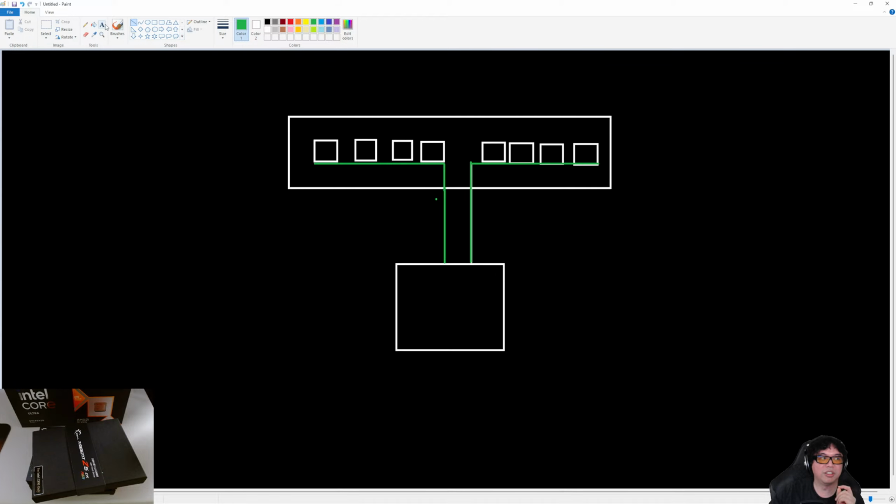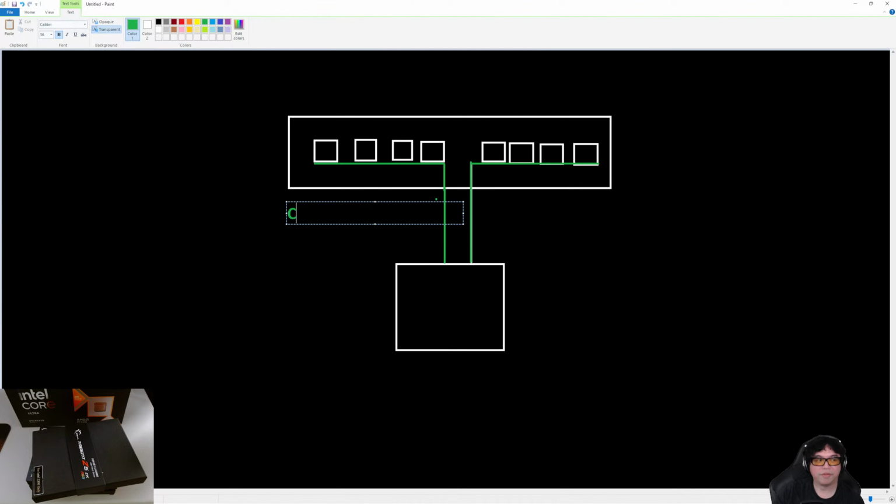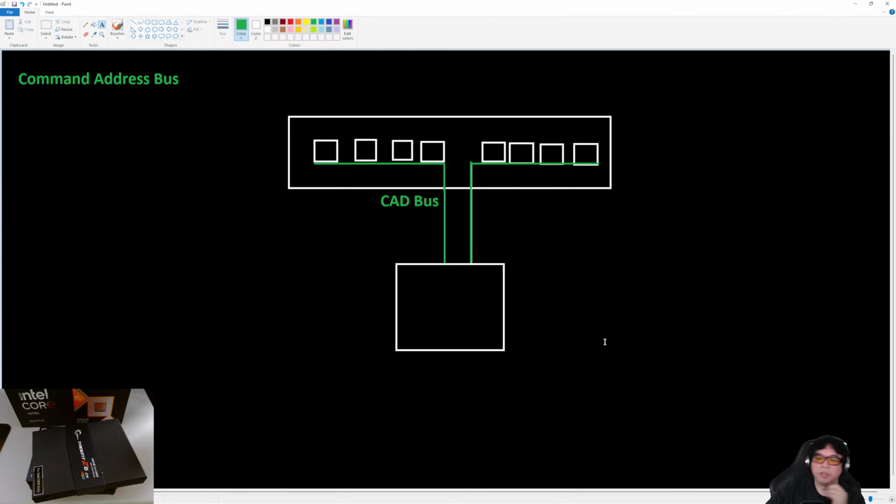So this interface is known as the command address bus, or CA bus. We'll use colors: the CA bus in green. The commands from the memory controller to instruct the DRAM are sent across this interface, this wire trace. Now, the other layer, we'll use blue, just a different color, is going to be the data bus.